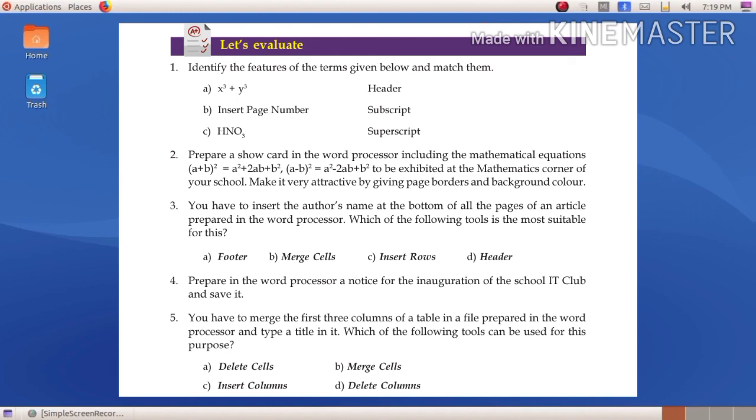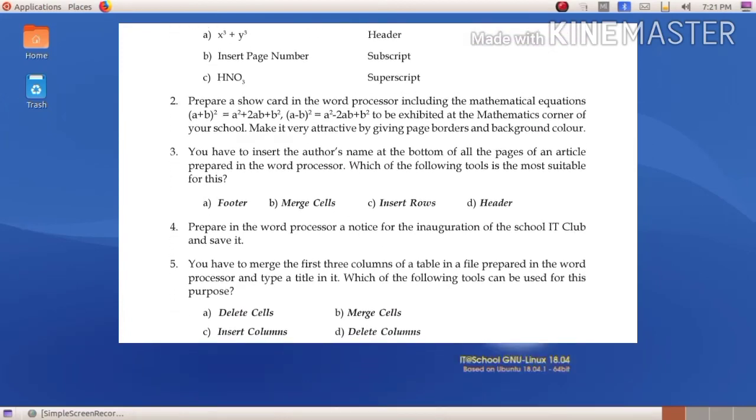Then the next question is prepare in the word processor a notice for the inauguration of the school IT club and save it. Those who have a system with you can practice that work also. Then the fifth question, you have to merge the first three columns of a table in a file prepared in the word processor and type a title in it. Which of the following tools can be used for this purpose? Delete cells, merge cells, insert columns, delete columns. We know that is merge cells.